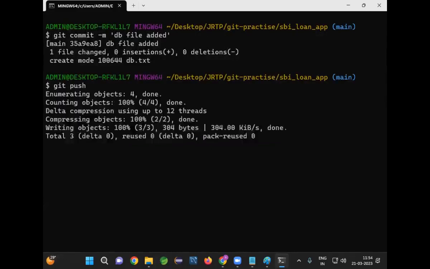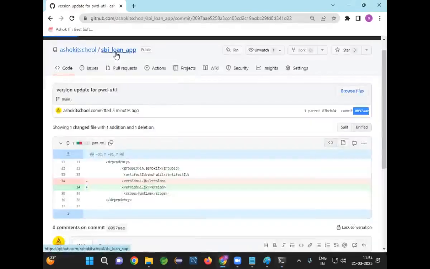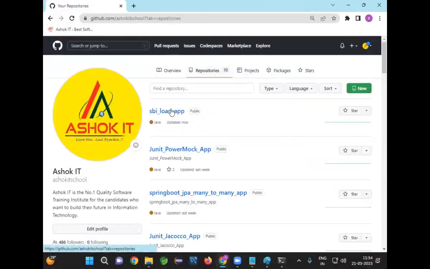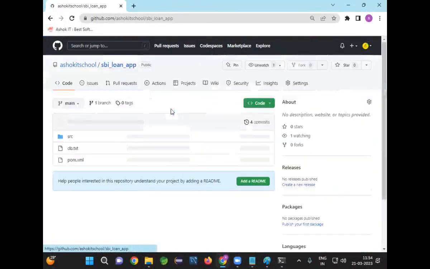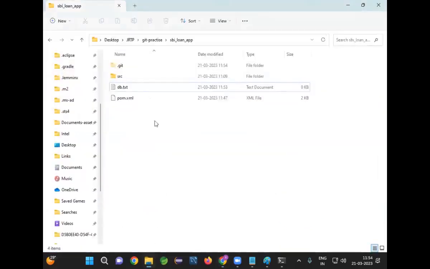I'm pushing that file from my local to remote. Local to remote. Refresh our repository. Go to the repositories. This is our repository. Go inside this. Can you see the file is added? Now that file is available in my local. The same file is available in my remote repository also.